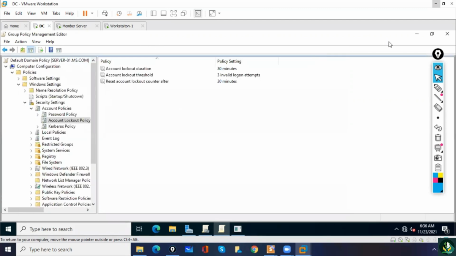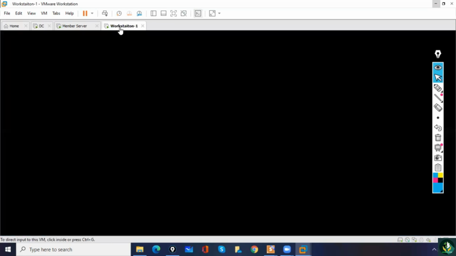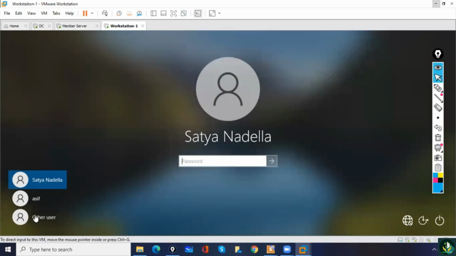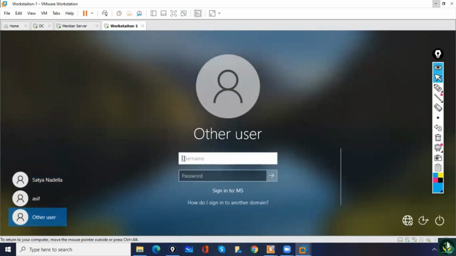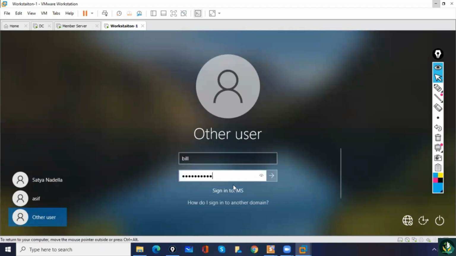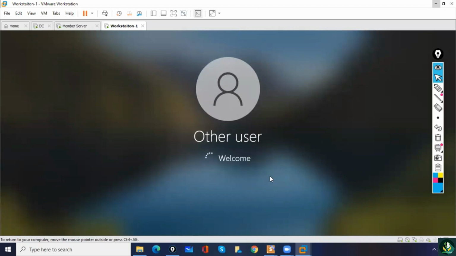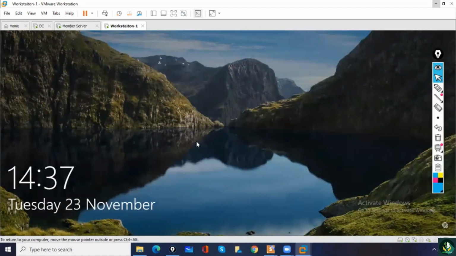Okay, guys. So what we will do, we will try to log on with bill. And we'll provide the wrong password. So it is like when you enter the wrong password at the time of withdrawing money at an ATM, your card will be locked. You need to contact the bank to enable your card.